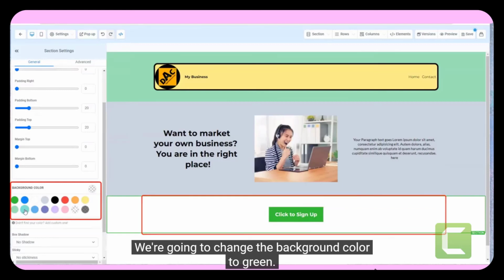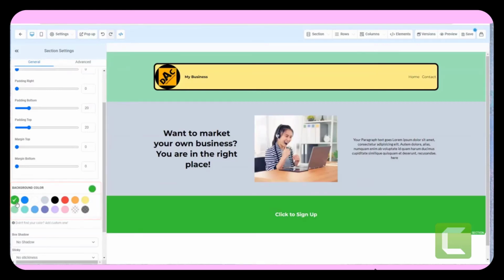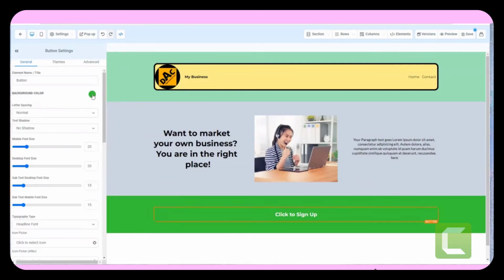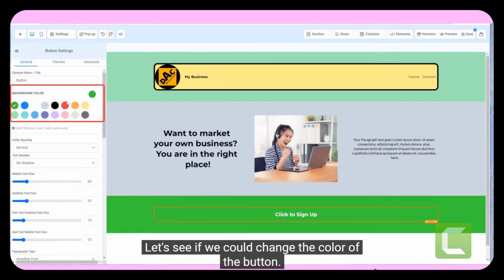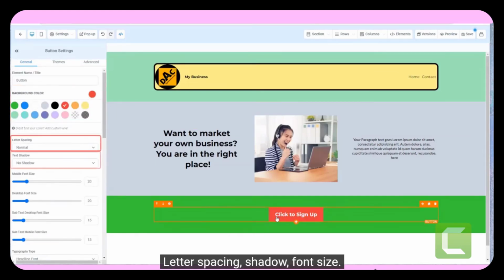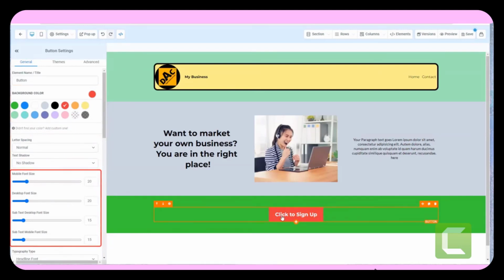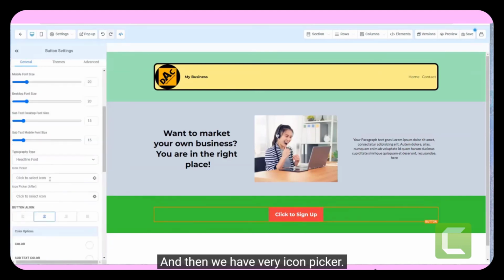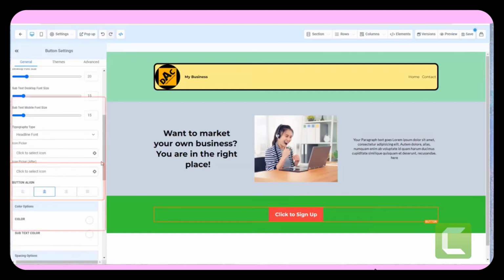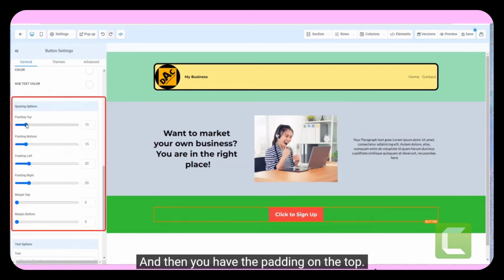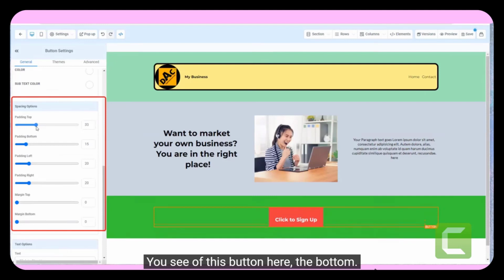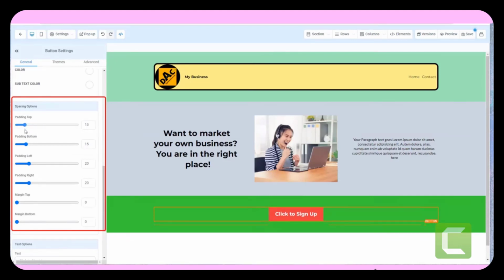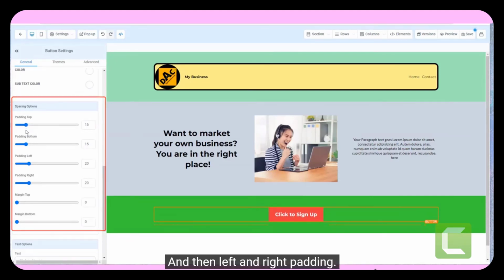We're going to change the background color to green. Then we're going to change the button. Let's see if we could change the color of the button. Letter spacing, shadow, font size. And then we have an icon picker. You can pick icons or anything. And then you have the padding on the top. You see of this button here, the bottom, we can move this. And then left and right padding.